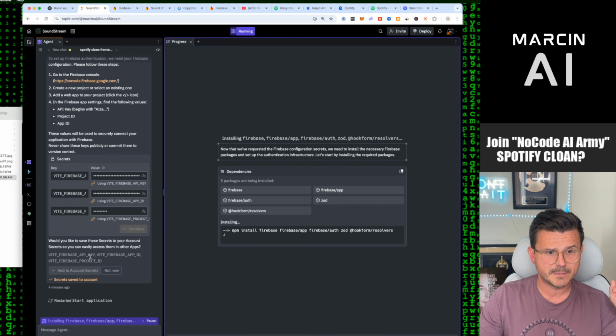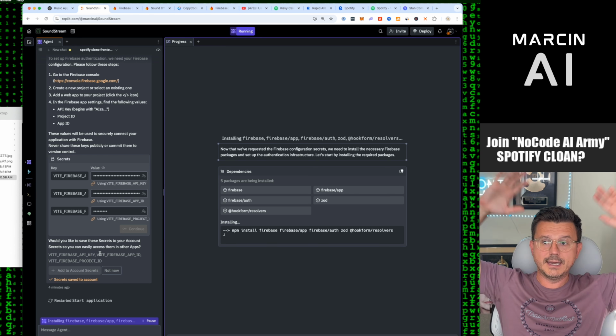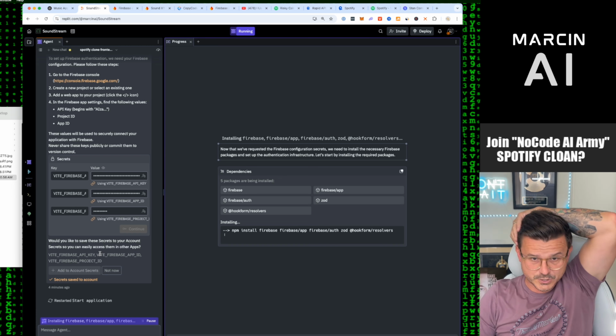But for us now, actually, let's just do it anyways. I'll just click it just to have it. So now look, secret save to account. So now it's restarting the application. And now we should have login and authentication, which is pretty insane.